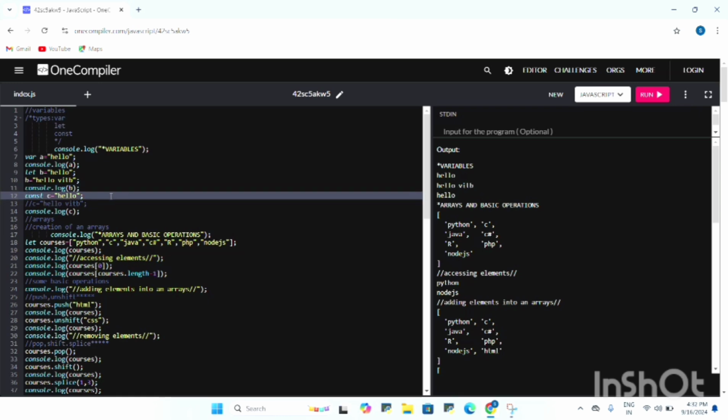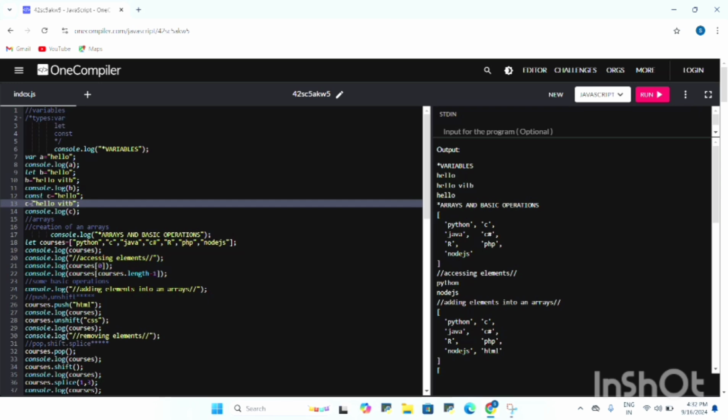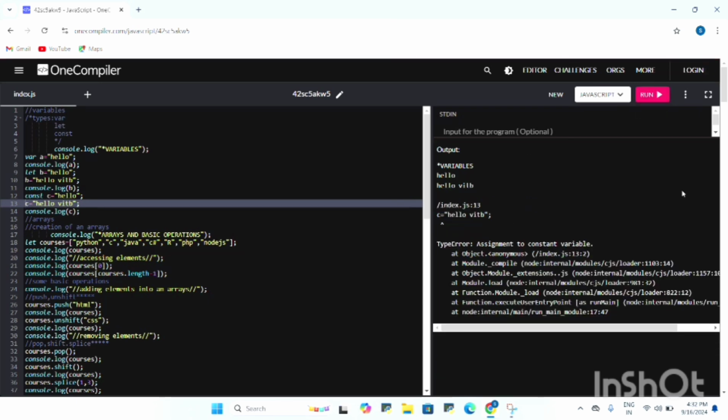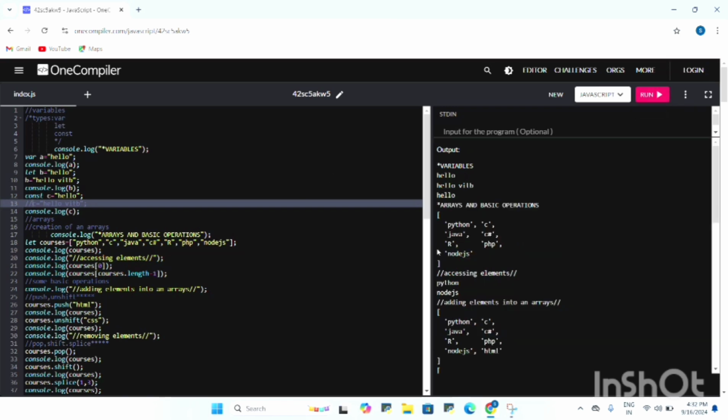Coming to the const keyword, it declares variables that cannot be reassigned. It is block scoped as well. So we cannot reassign the value which is assigned to a variable defined with the const keyword. When you try to reassign, then you get an error. See, you are getting an error because you are reassigning the value assigned to the variable c. So when you comment it and run, you do not get any error because you are not reassigning it. And then you can print it in the console. You get hello as an output.